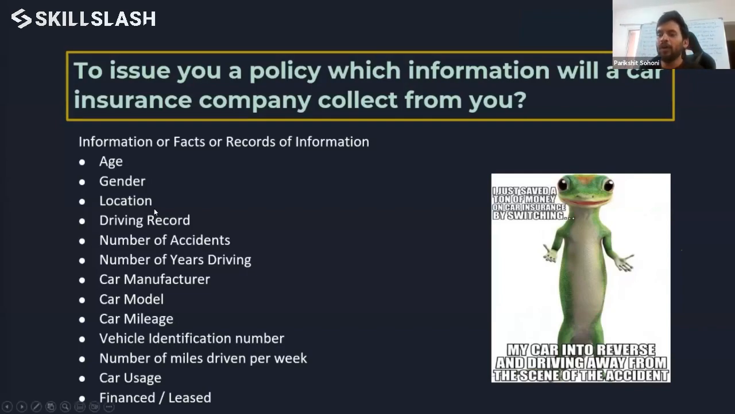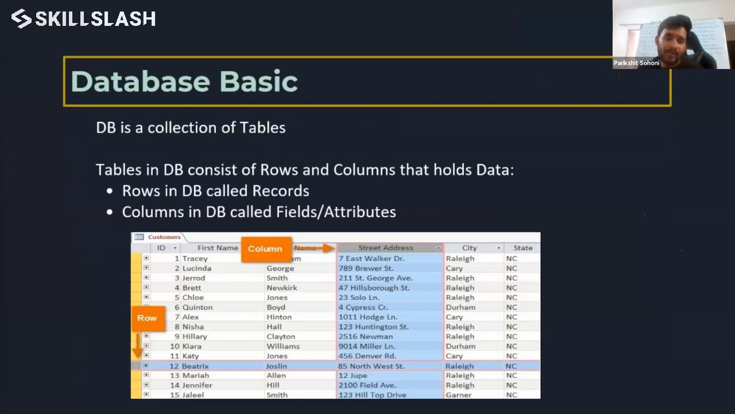Then, if you think of driving records, number of accidents, number of years driving, all these things can be stored in a separate table named driving history. Then I can have another table of all the information related to the vehicle. So it can have the car manufacturer, car model, car mileage, vehicle identification number, and so on. So instead of storing all the information in one table, I am going to store all this information in multiple tables. And the problem occurs when I'm using multiple tables instead of one.